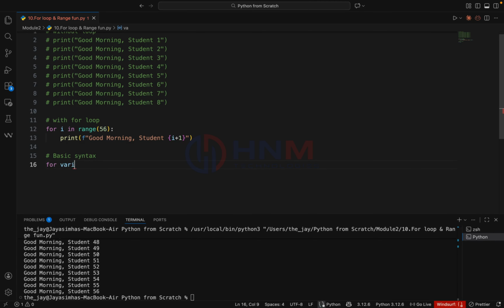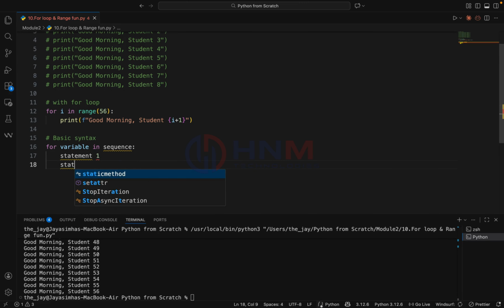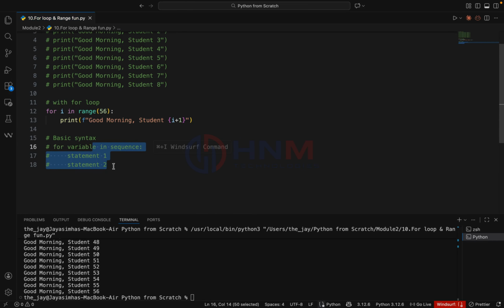For variable in sequence. Sequence must be anything. And colon, statement one, statement two, anything. How many statements we want? We'll use that many statements here. That's not an issue.